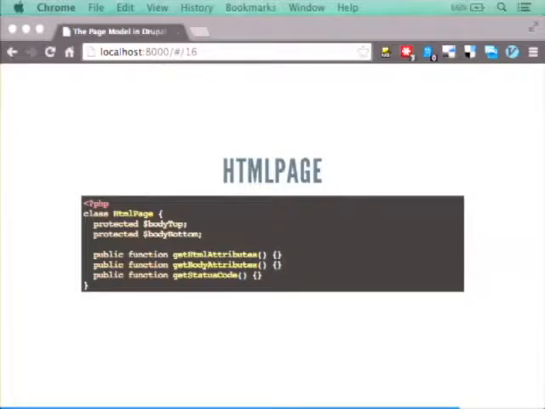Actually, the HTML template file. What are the HTML attributes? What are the body attributes? Status code to go back to the response, what's the HTTP status code that we're actually sending back. That kind of thing is all encoded on the HTML page.